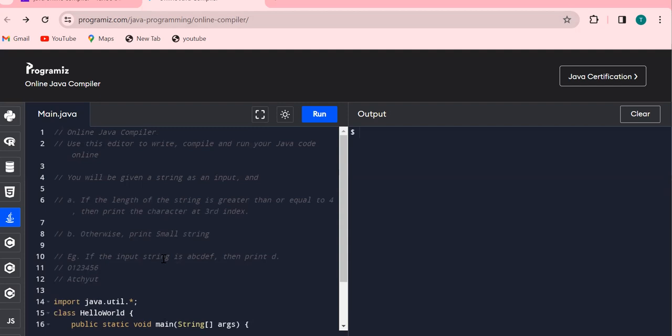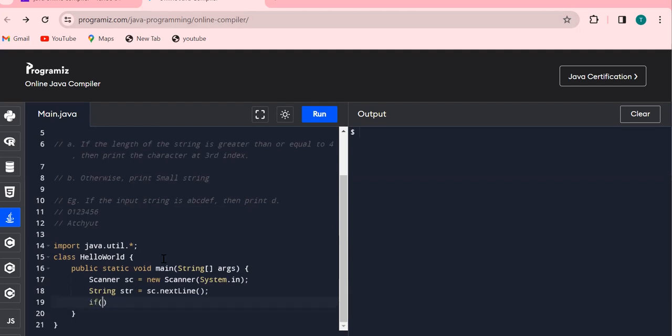So we have to print if the length of the string is greater than or equal to 4. Whatever the user gives, that input will be stored into the str variable. That's why I'm comparing in the if statement. If str.length() is greater than or equal to 4, the length method will tell the count, how many characters are there in the string.